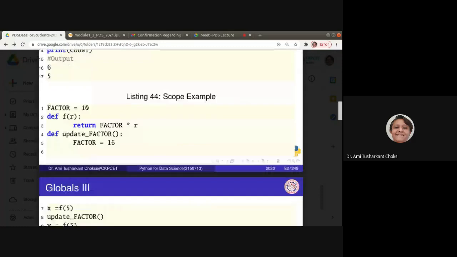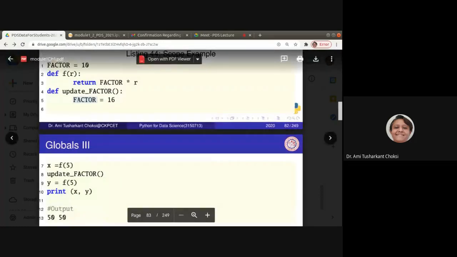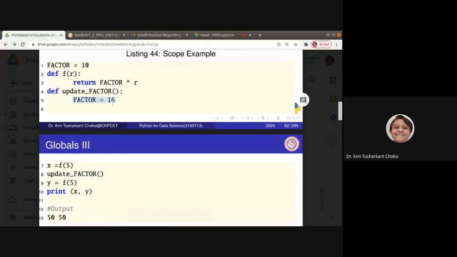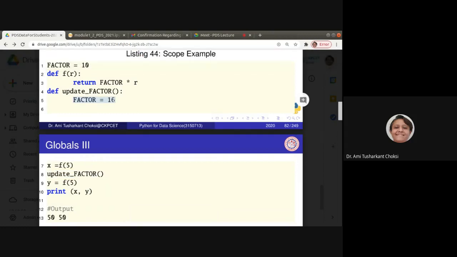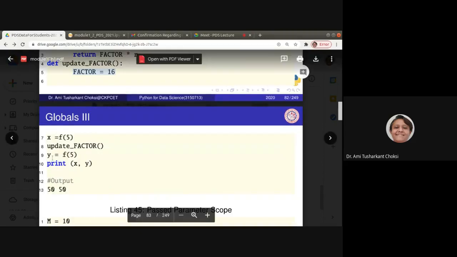But in this example, here we are updating factor is equal to 16, but will it be in effect after the function is over? No, it will not be in effect. So update factor will only initialize this factor is equal to 16. That is a local variable. After that, we have y is equal to f of 5.